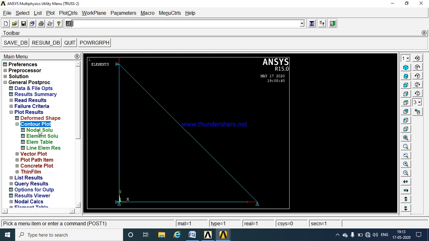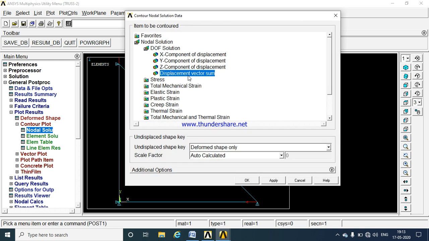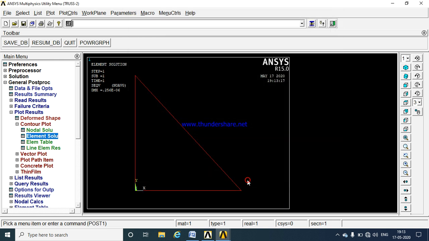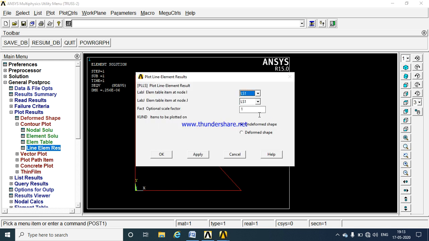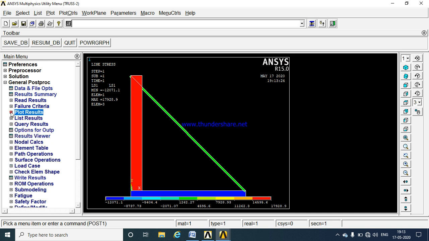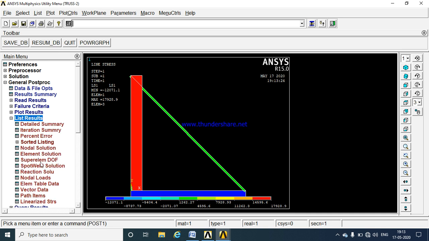Either you can go for contour plot, nodal solution, displacement vector sum. So the displacement is 0.256 e power minus 06, that is in terms of meters. And elemental solution, you can have the LS minus trusses, and here the line element results also we can get, that is here the maximum displacement and maximum stresses developed in the element 3, we can select it.